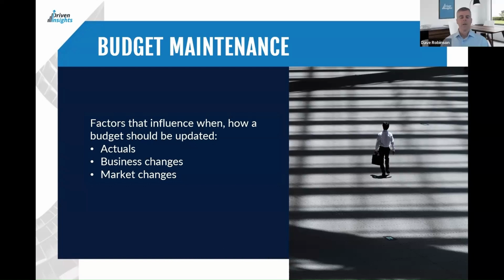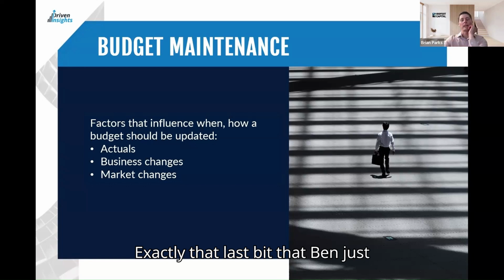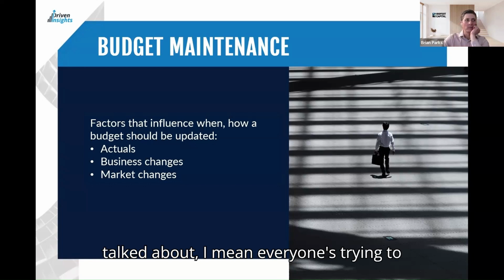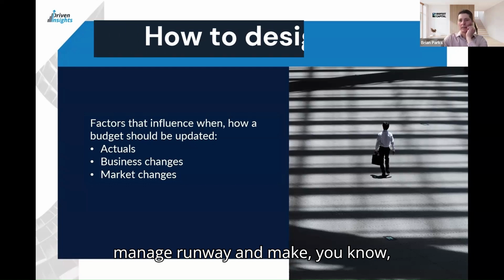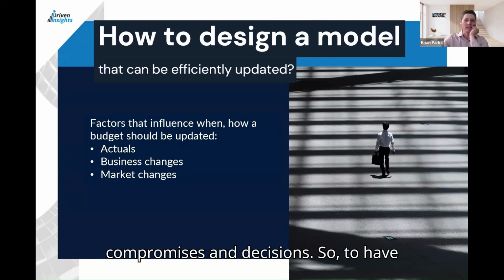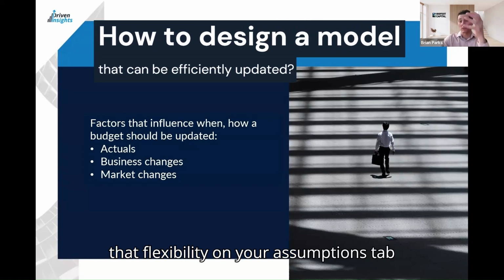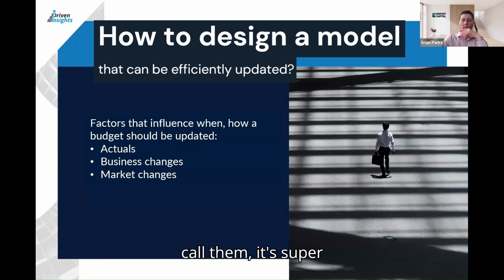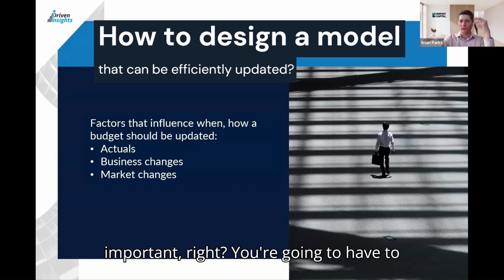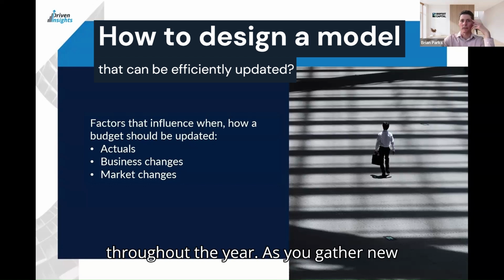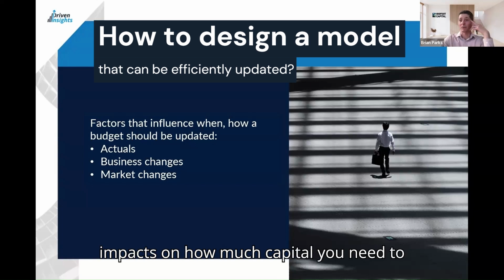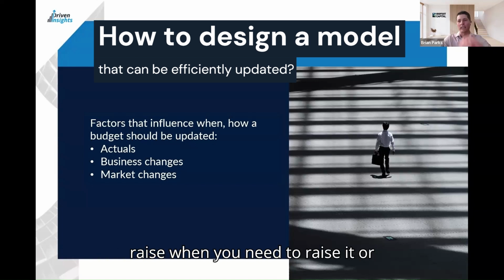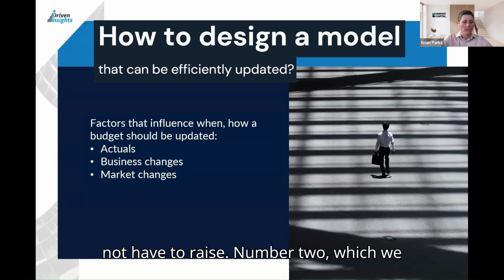Great. I just had two quick things there. Exactly that last bit that Ben just talked about. Everyone's trying to manage runway and make compromises and decisions. So to have that flexibility on your assumptions tab to be able to run those scenarios is super important, right? You're going to have to make trade-offs within the business throughout the year as you gather new information that can have material impacts on how much capital you need to raise, when you need to raise it, or not have to raise.